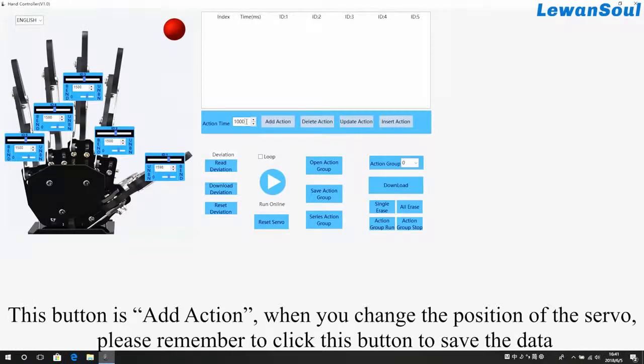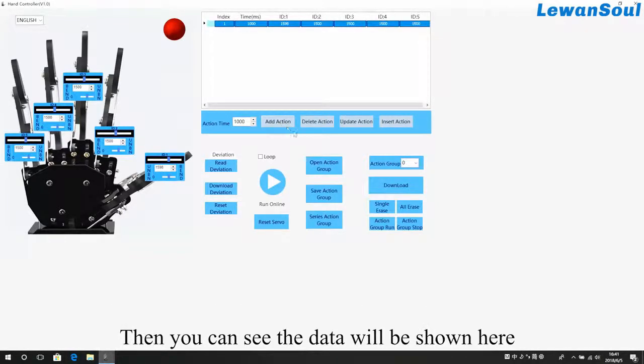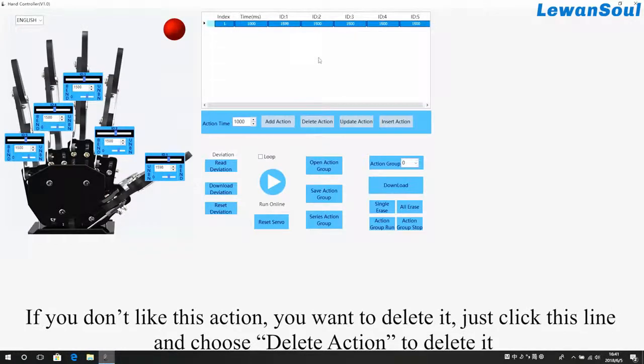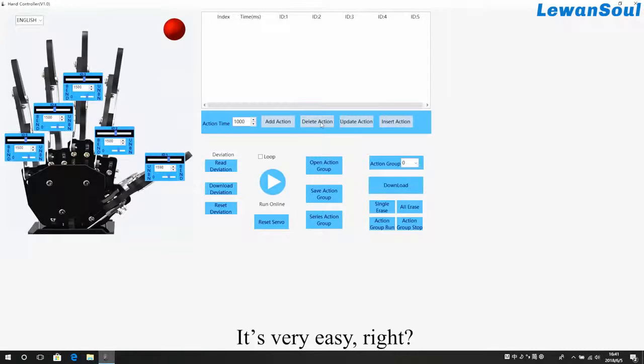The button is Add Action. When you change the position of the servo, please remember to click this button to save the data. Then you can see the data will be shown here. If you don't like this action and want to delete it, just click this line and choose the Delete action to delete it. It's very easy, right?